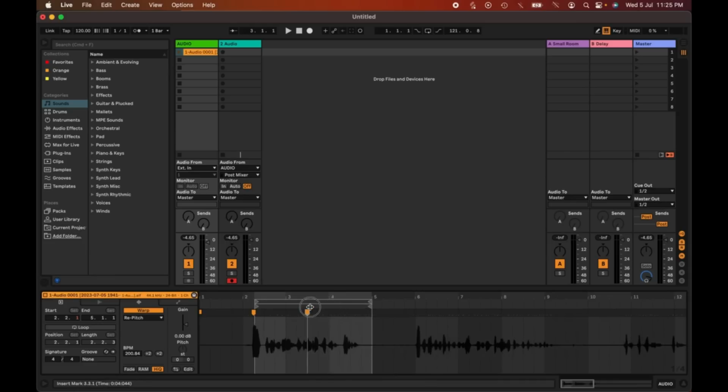You can stretch according to your preferences. It will either play faster or slower depending on your stretch behavior.